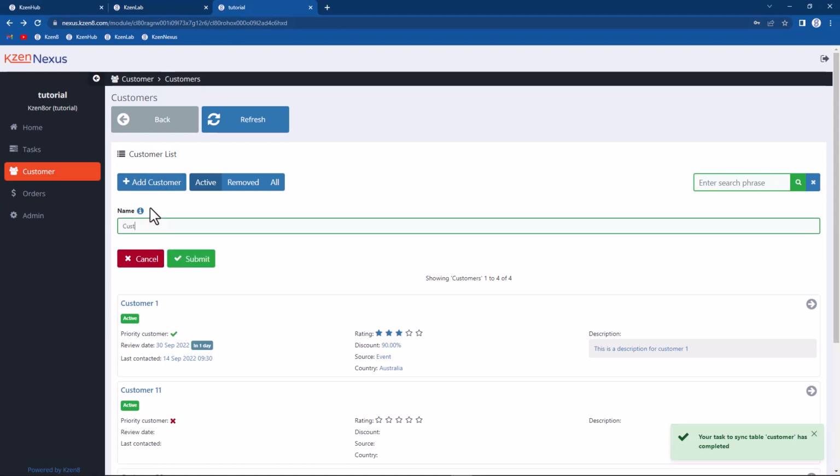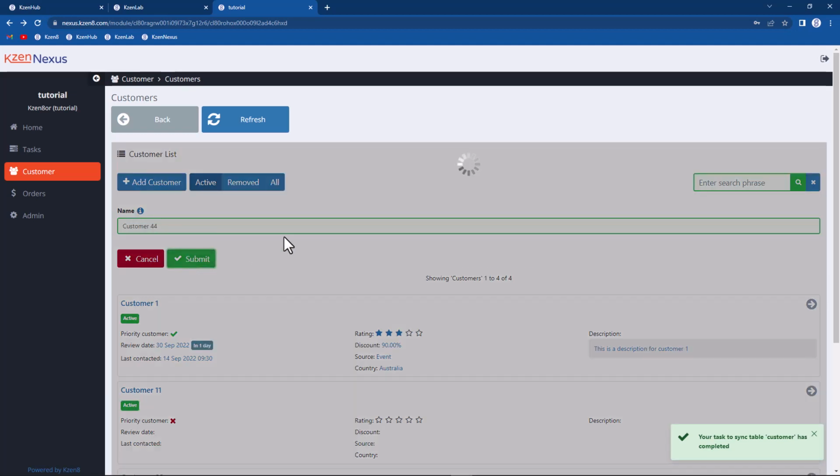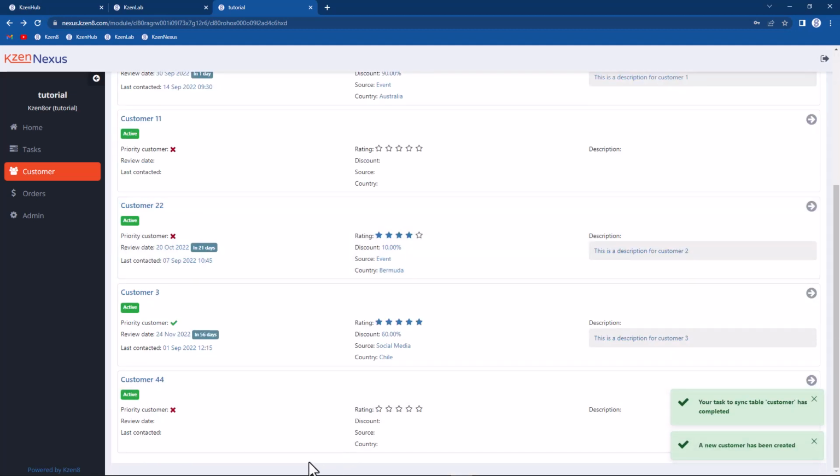If we flick over to the application and we do actually add a new customer, let's just call it customer 44 and submit that, you'll see that when I find customer 44, the priority customer is set to X, which is false, which is what we've set it as.